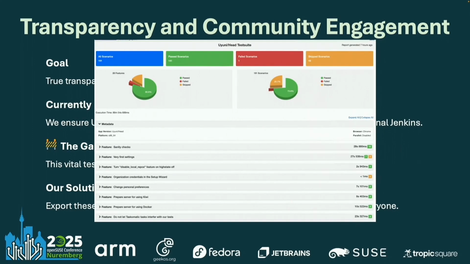Our goal here is clear: to openly show the quality of Uyuni. We think this will not only encourage more people from the community to get involved, but also strengthen our promise to deliver a strong and dependable open source solution.